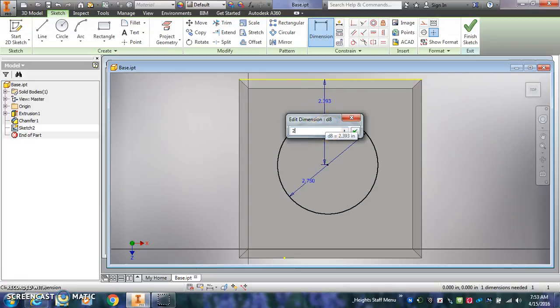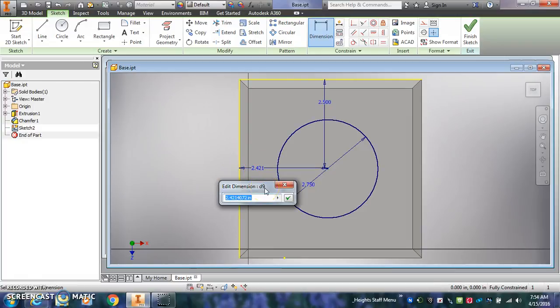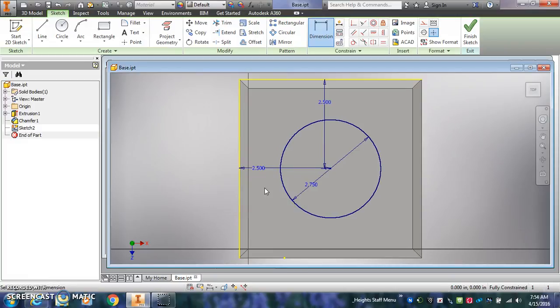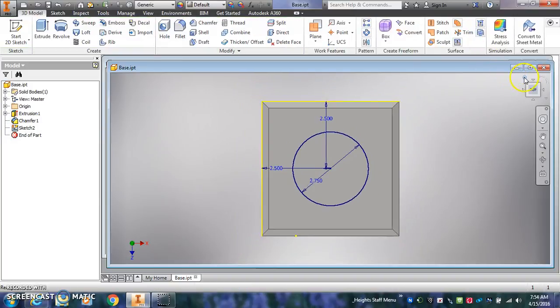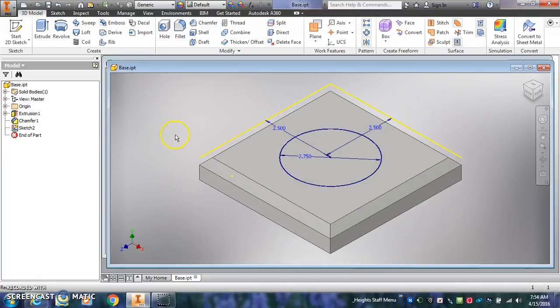Bring your cursor down somewhere in here, just left click. This needs to be 2.5 because the square is 5 inches, so half of that would be 2.5. And hit enter. I'm going to do the same exact thing from the center to the left edge. Click 2.5, enter. Now we're going to cut this out. So whenever you get done with a sketch, you always have to go up here to the green check mark and go Finish Sketch. And then I'm going to go back up here to the home view so that I can see it at the 3D angle.